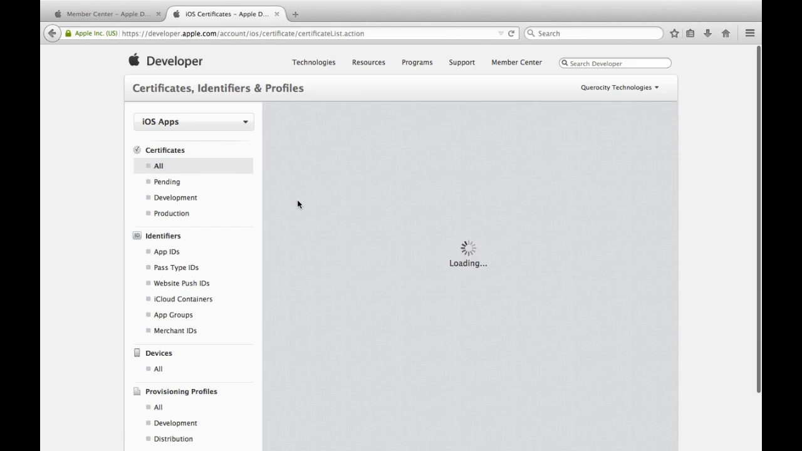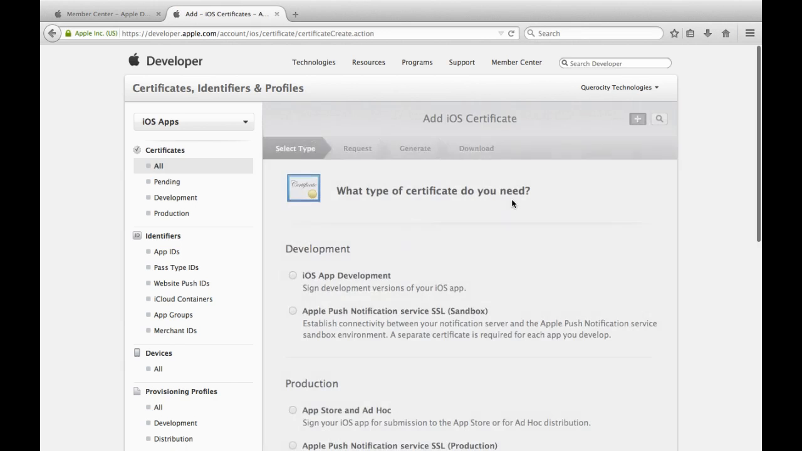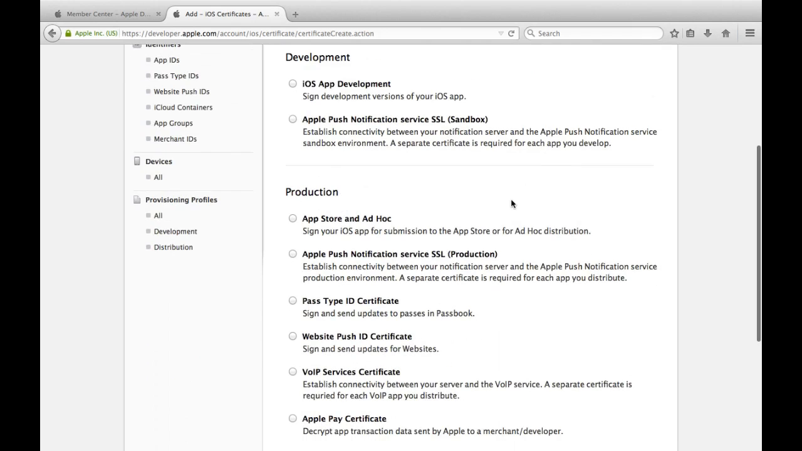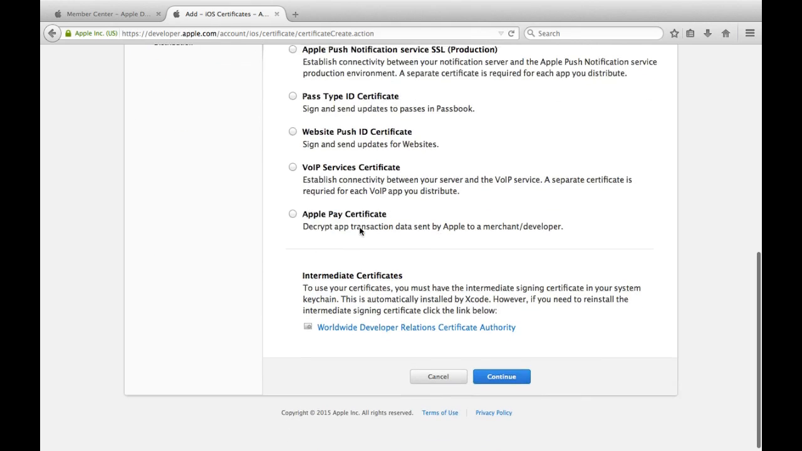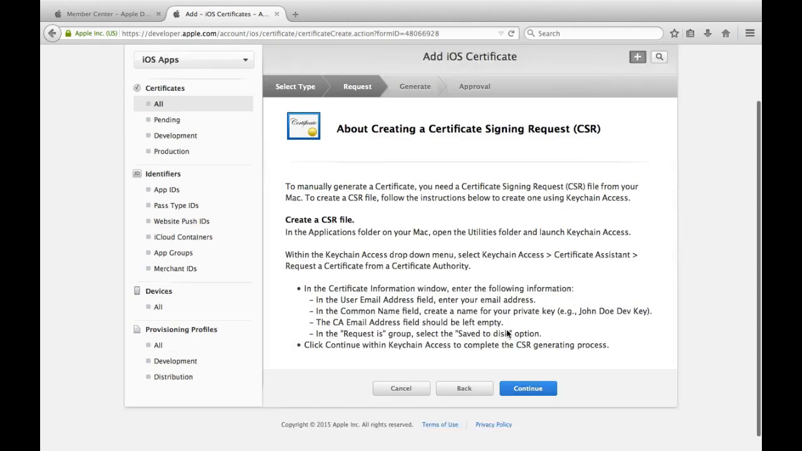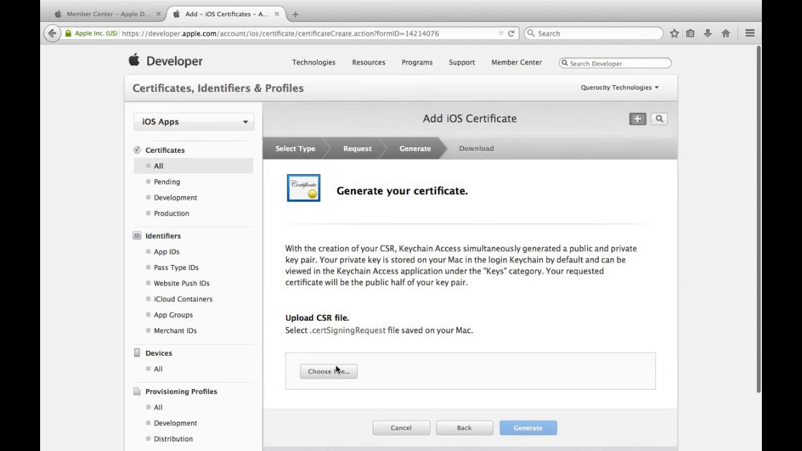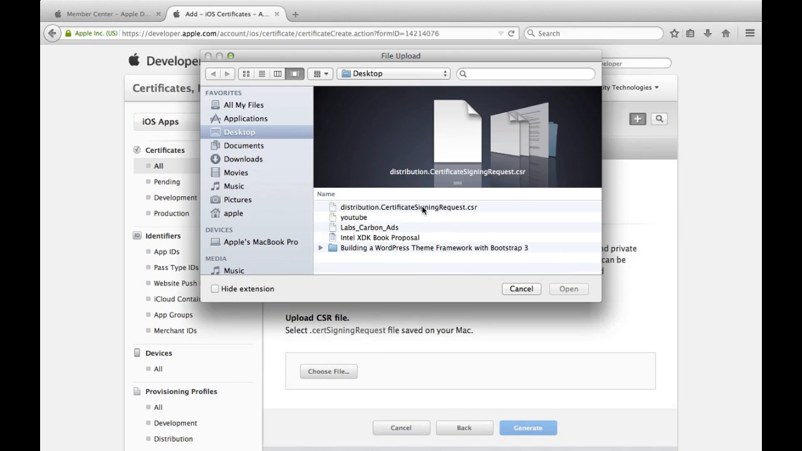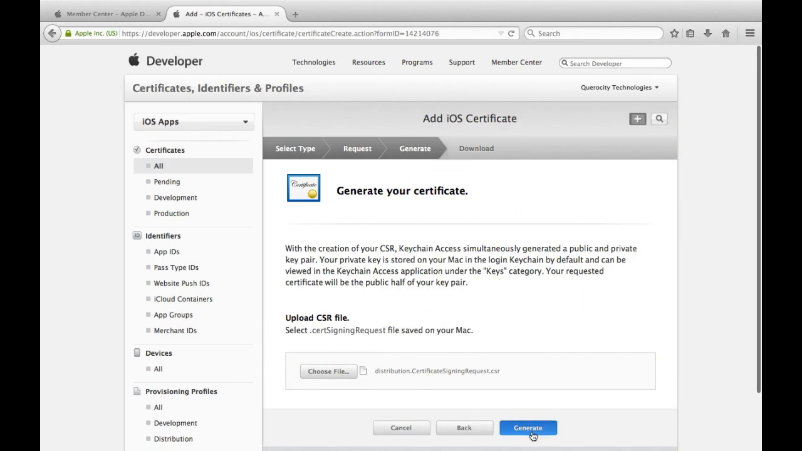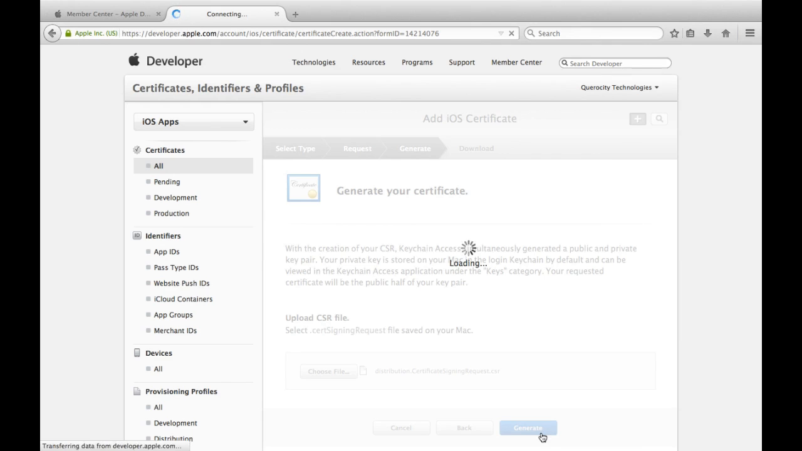Now go to certificates, and you need to create a new certificate for signing your app. And in that case, you can see there are lots of options. First, you have to click this App Store and Adhoc. So we are actually using this app to publish to Adhoc and App Store. Therefore, I'm going to click on this and click continue. Here I have to upload my CSR file which I generated using Intel XDK, and then I'm going to click generate.